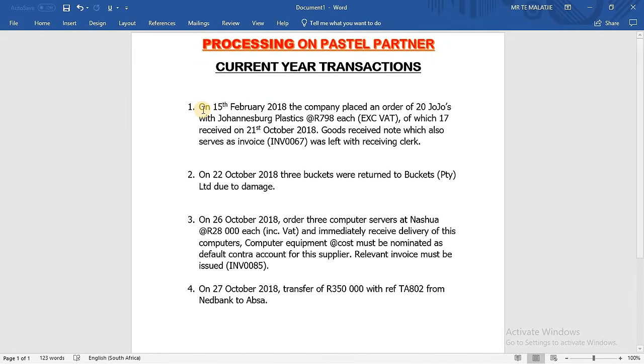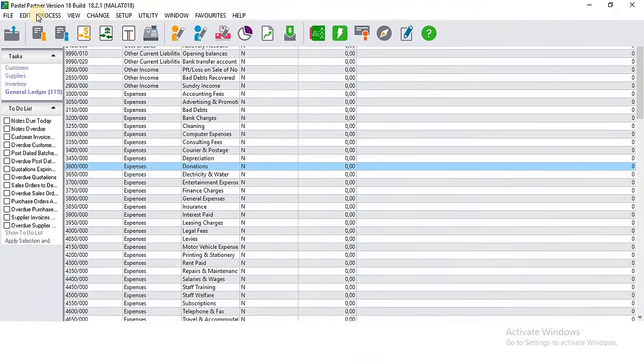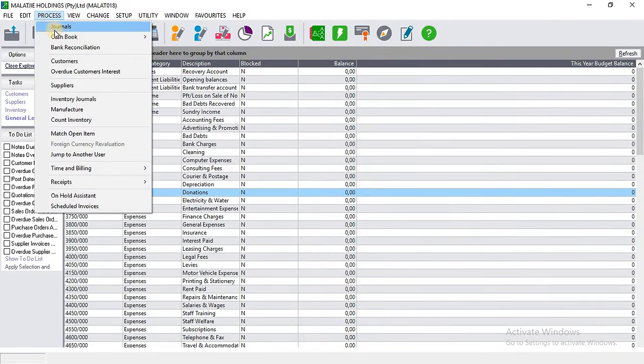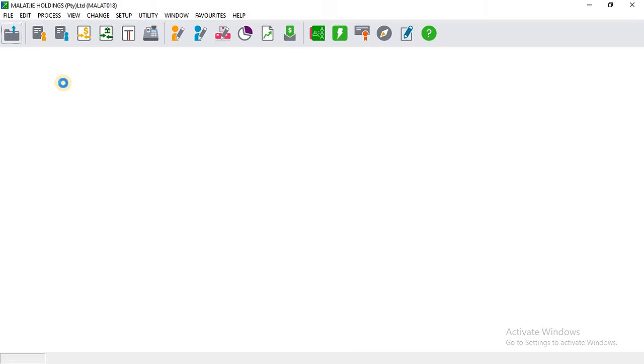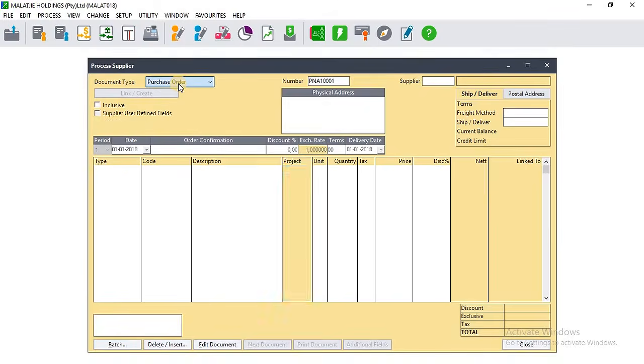Okay, we placed an order on the 15th of February. So our first document is on 15th of February. Let's see what kind of document that will be. We will go to process, suppliers, because we are the ones placing an order with our supplier. Therefore, our document type will be a purchase order.